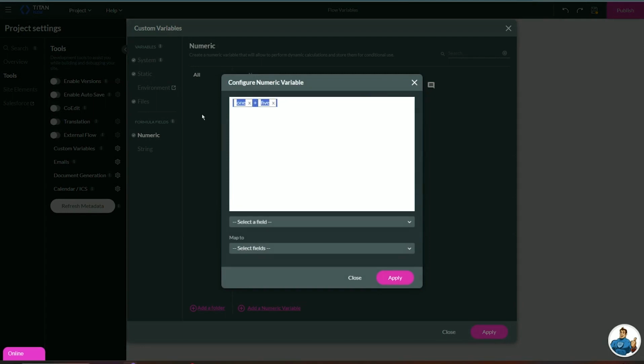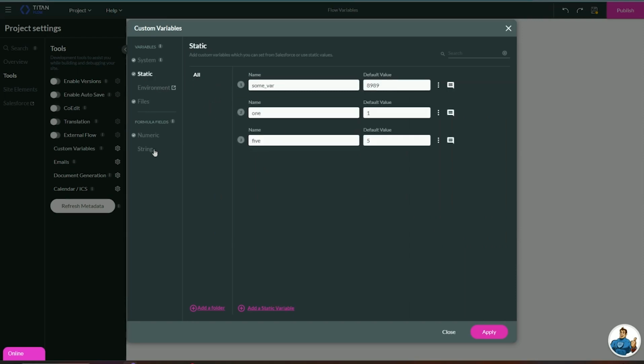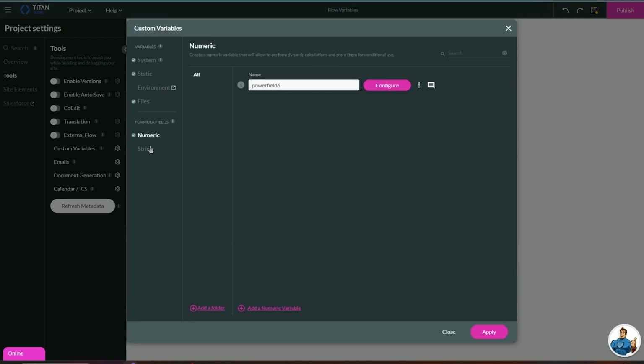So of course you can do complex equations in here, and you can use inputs from Salesforce that you store in variables throughout your flow, and the numeric variable will actually update as the variables inside are updated.